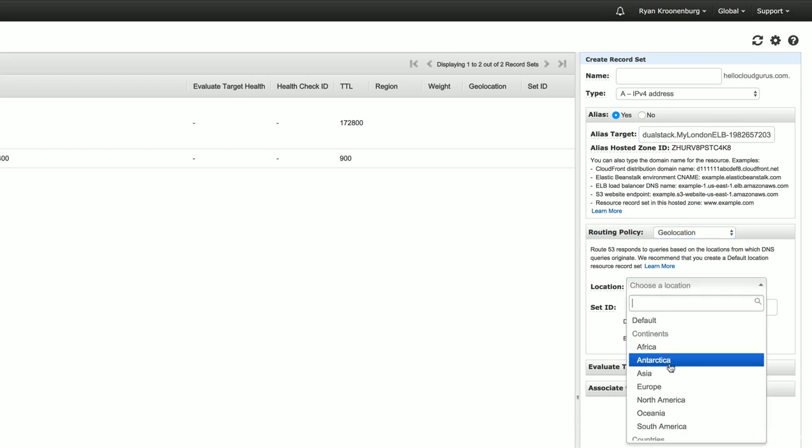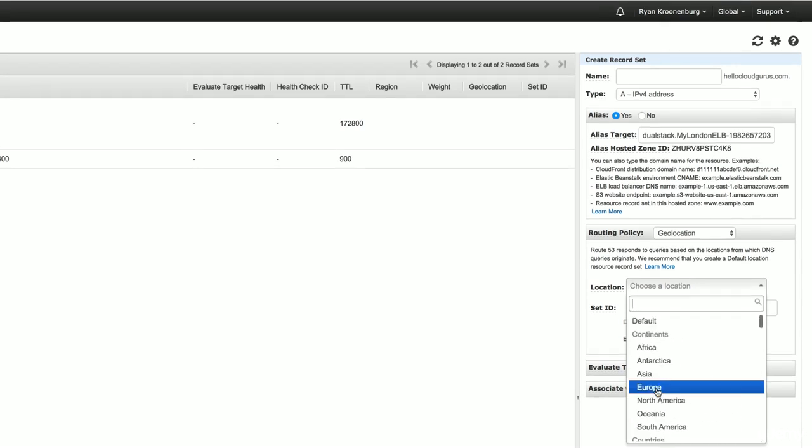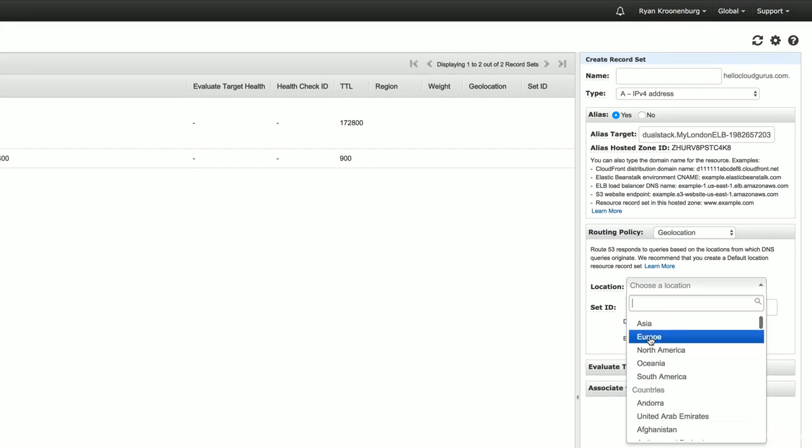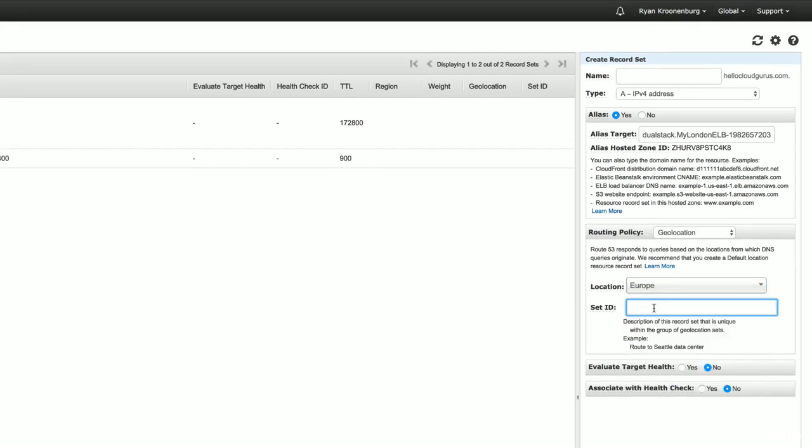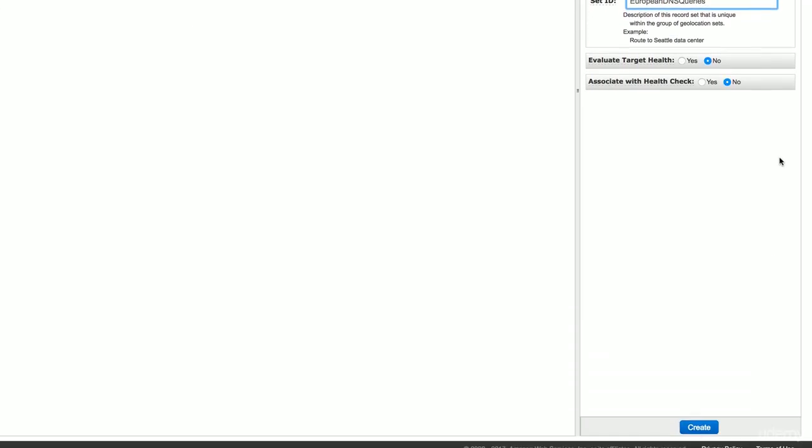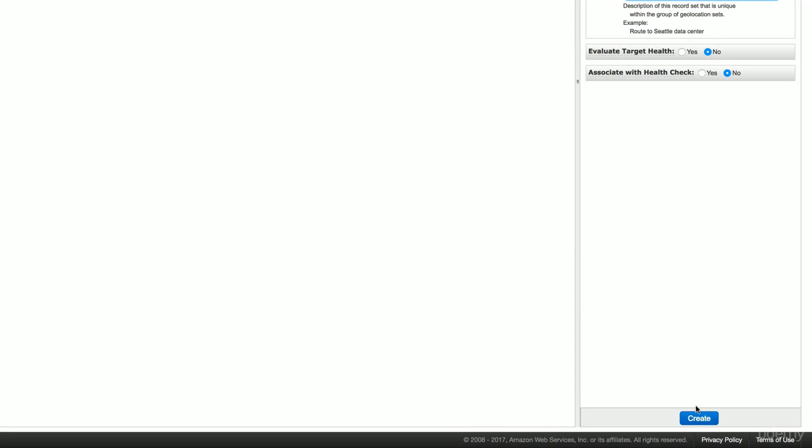So we can do it by continent. So we can say Europe, all our European customers go to our London one. You can do it by specific countries. And for the US, you can even do it by specific states. So what I'm going to do is I'm just going to say all my European customers. I'm going to call it European DNS queries. And we're going to leave the target health and the associate with health check as no. And then I'm just going to go ahead and hit create.